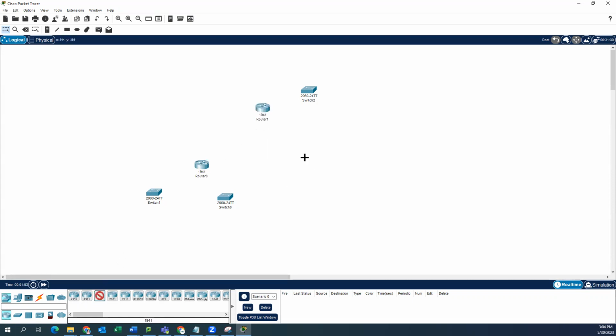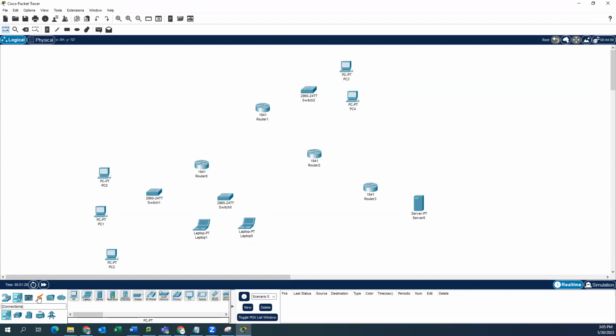2, 3, 4. We will take a server, and here we will take 2 laptops and PCs. Let us now go ahead and join the connections.